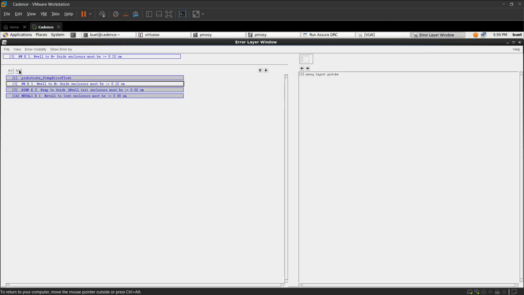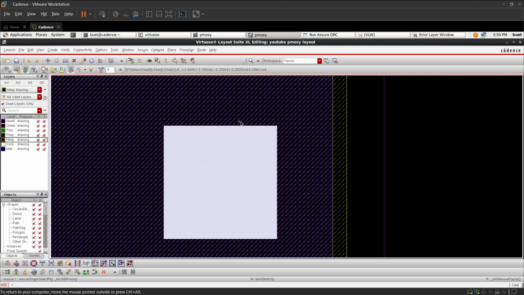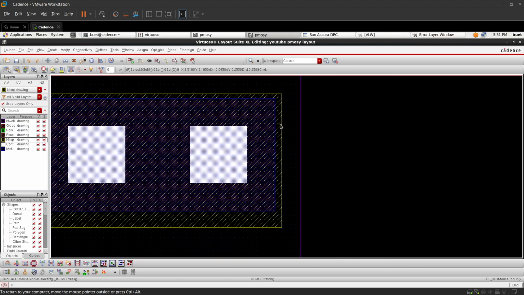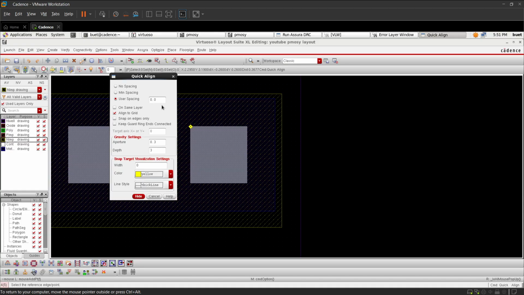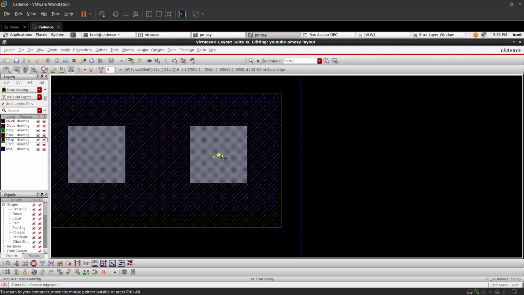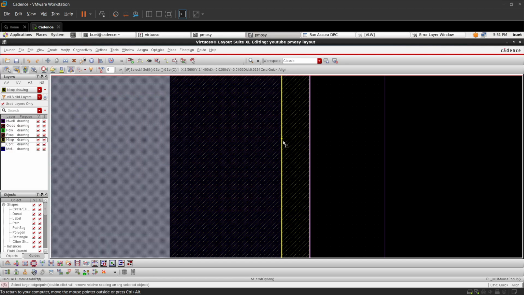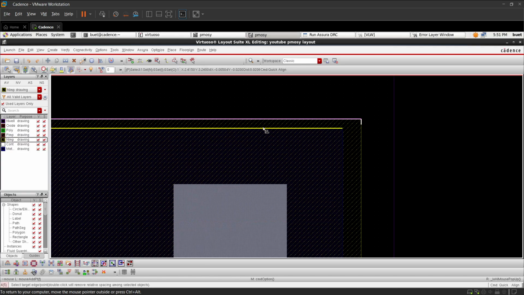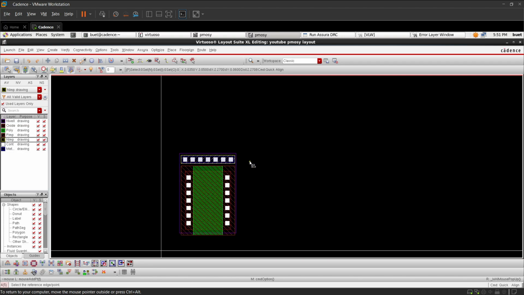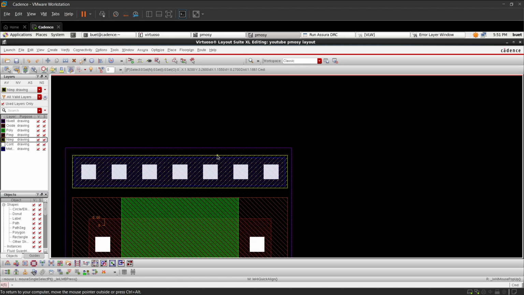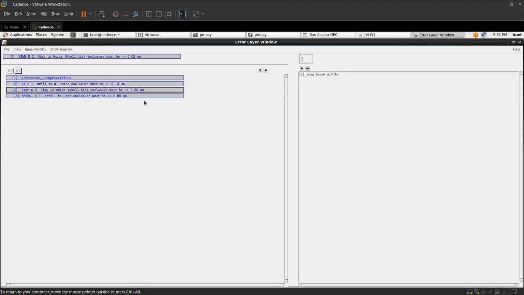It should be 0.02. N implant to oxide enclosure must be 0.02. It means this enclosure should be 0.02. Make it 0.02 from all the sides. Done. And the next thing they have given is that N to N plus oxide enclosure must be 0.12.